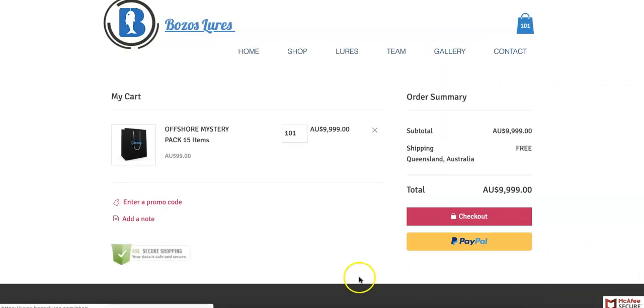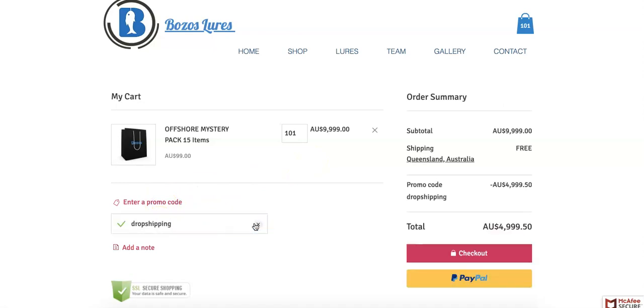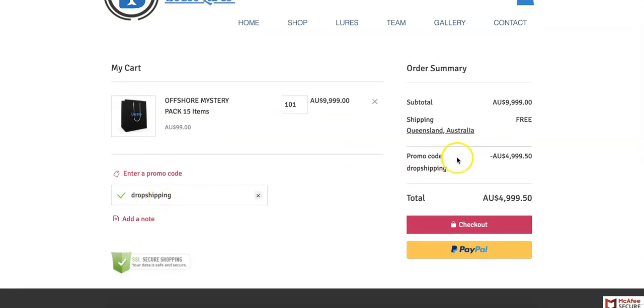Once we view cart, there's an area just before you pay and put all your information in, where you want to enter the promo code or the coupon code. If I put in drop shipping and press apply, we now see a discount of 50%. As you can see, it was $9,999 for all 101 products when I was buying at $99. But the promo code gave me 50% off, and now it's only $4,999. So I made a 50% markup, plus they're going to ship the product 100% free for me.